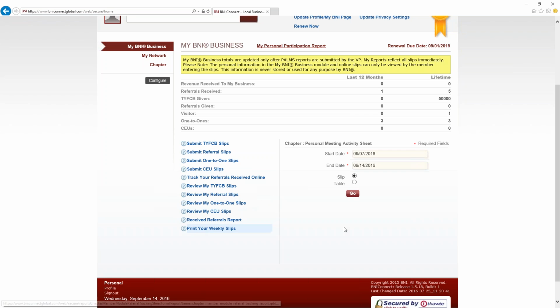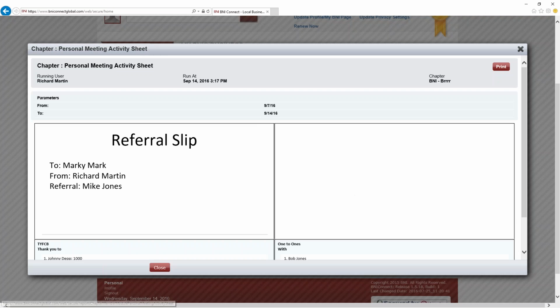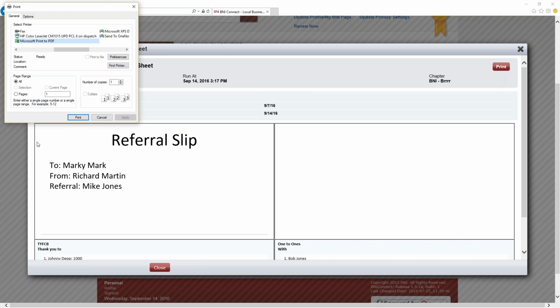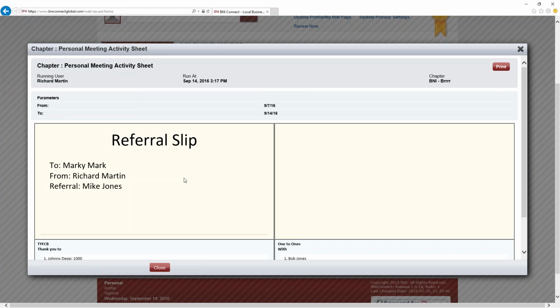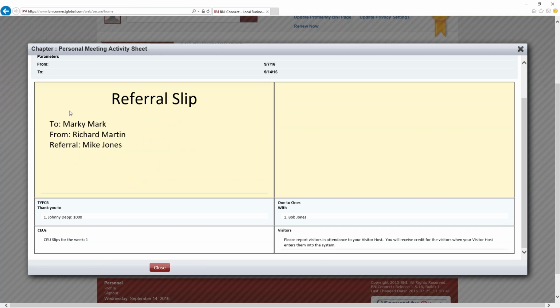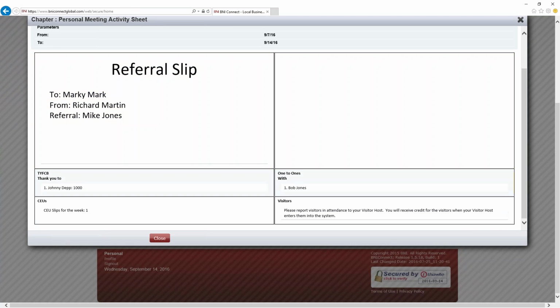So we can print our weekly slips. And if we go here, what we'll see is that the referral slip, when I go to print this, the referral slip will print out at approximately the same shape and size as a regular referral slip. The rest of the information really is just there for being able to announce it in an orderly fashion, but you don't have to necessarily turn slips in for that. This way you'll still be eligible for the door prize at your chapter meeting.